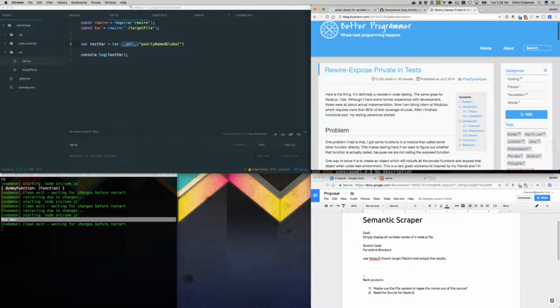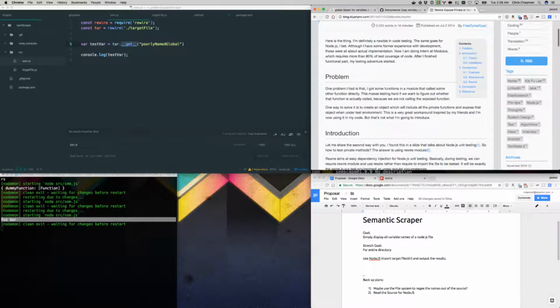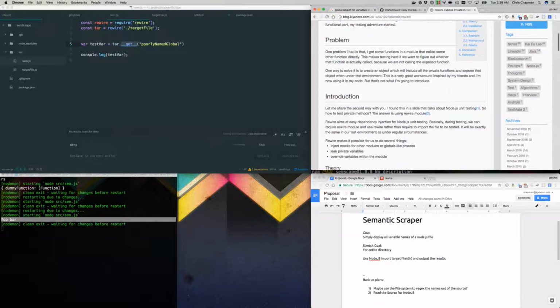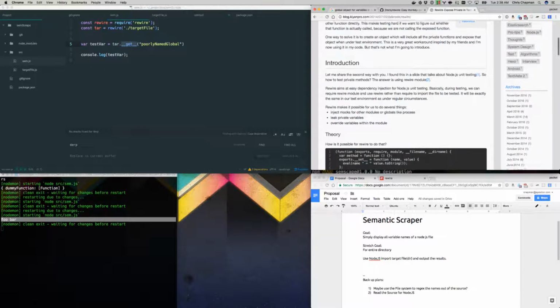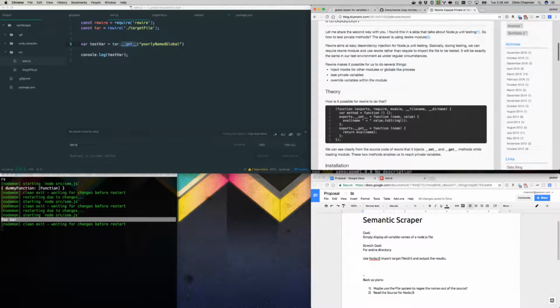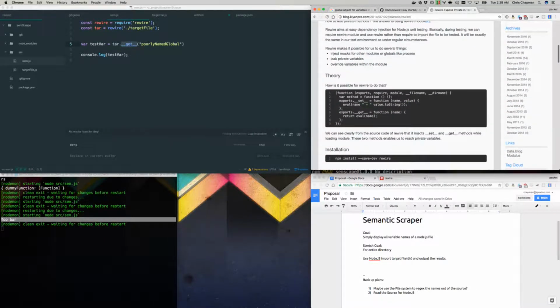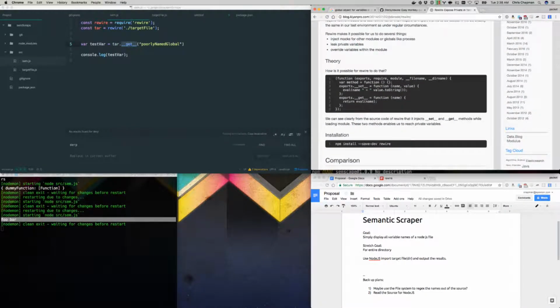I feel like this is exactly what I need, this article. Yes, yes. Leak the private variables. That's what I'm trying to do.